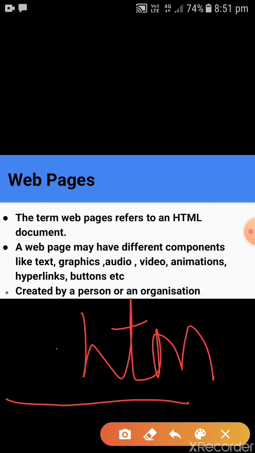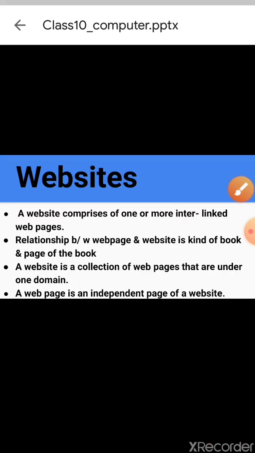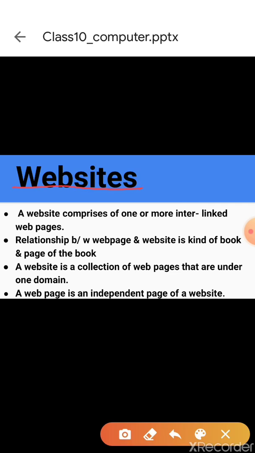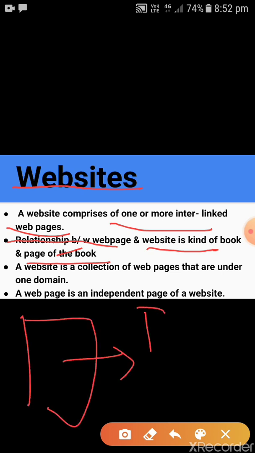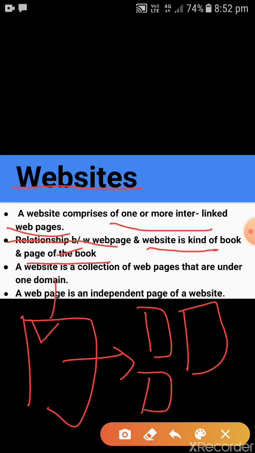Is that clear? So the next term is about website. What is a website? A website is one or more interlinked web pages. So when one or more web pages are combined together, that is called a website. The relationship between a web page and a website is like a book and the pages of the book. Like this is your book, inside this many pages are there. So the website is this book, and these different pages are web pages.